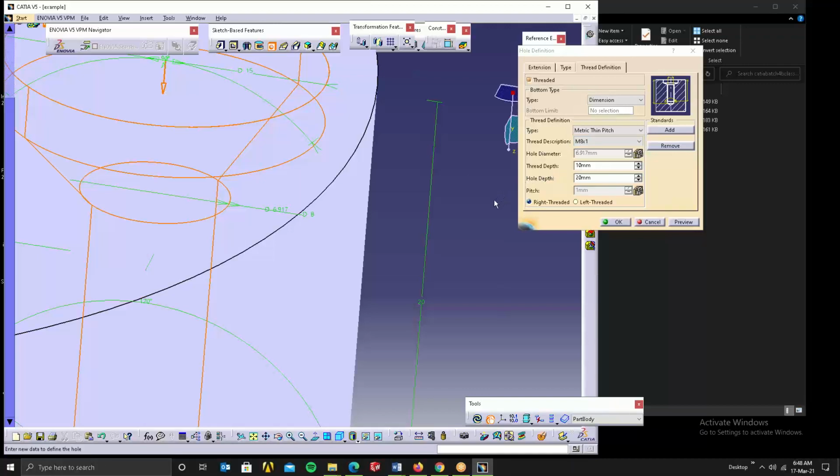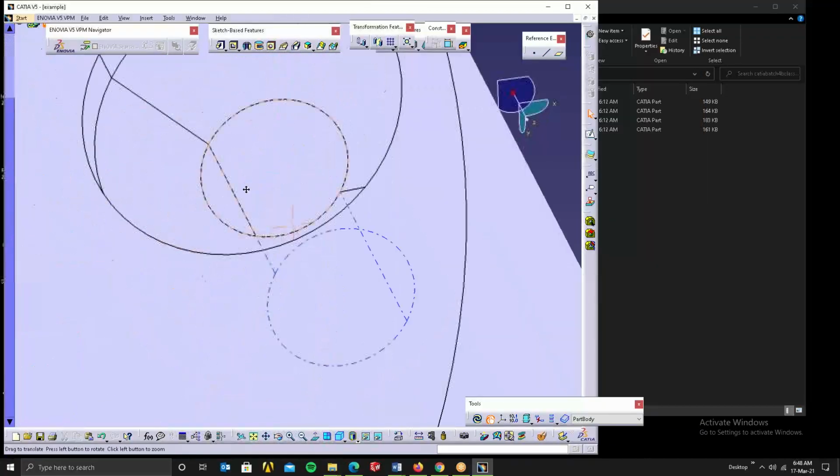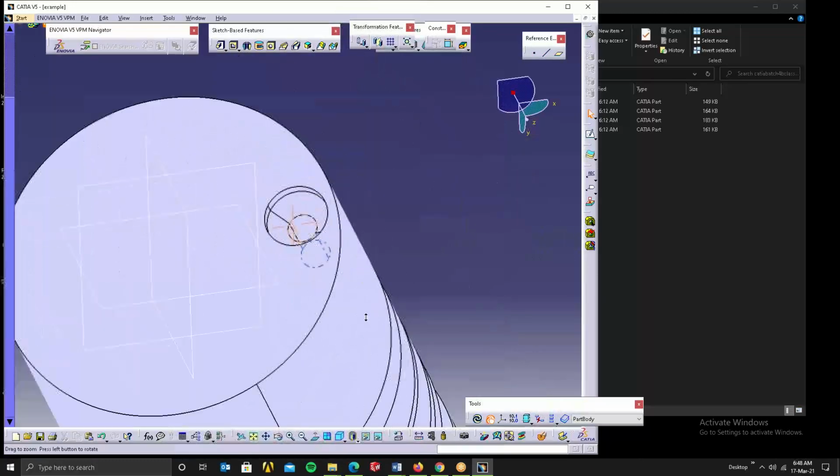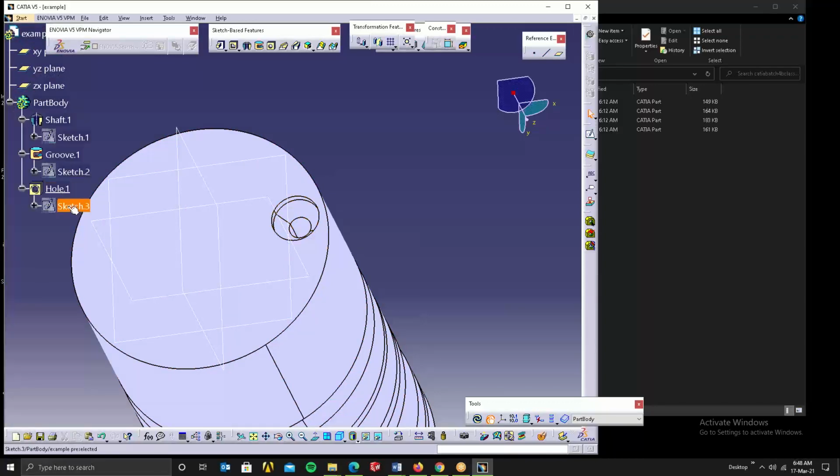Understood? Okay. So I click OK. I got a threaded pitch. Here we can't see any thread. If you take other software, for example SolidWorks, they'll show you the thread exactly, but here they won't show. But seeing this drawing, we can make out that it is a threaded hole.